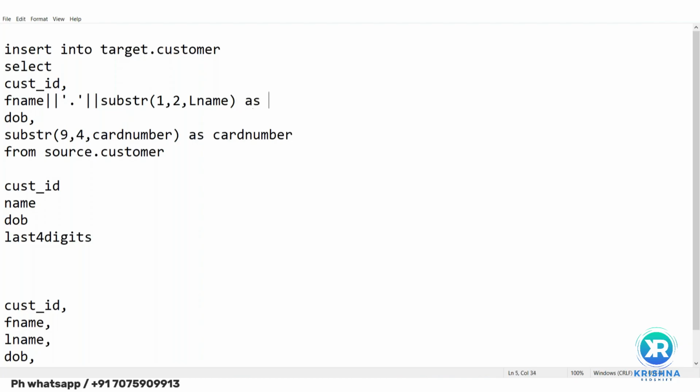This also you can give a name as customer name. So that means now you will get customer ID and customer name only as a single field. Okay. So date of birth and card number only last 4 digits. This is called transformation rules, applying transformation rules.